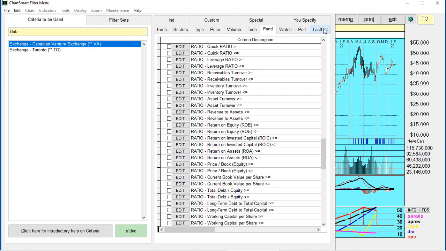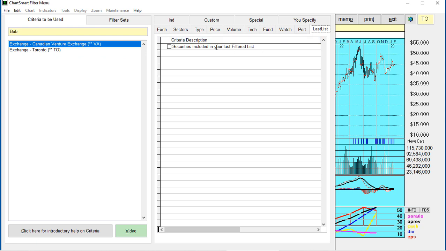Now you've got these three here, and what they are is they carry over your watch lists or your portfolios or the last list that you filtered. So whatever the last list we filtered, we could select to use that and do another filter on it. Okay, and this, you notice, doesn't have an edit button because it's not necessary.